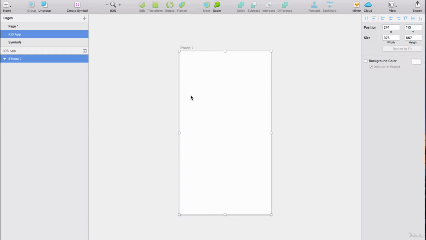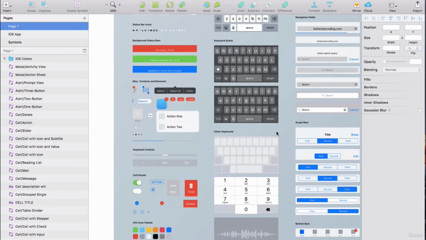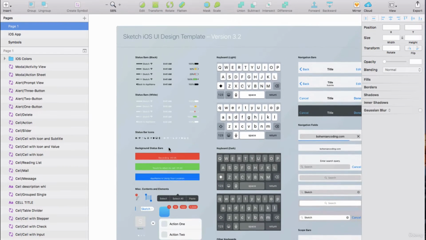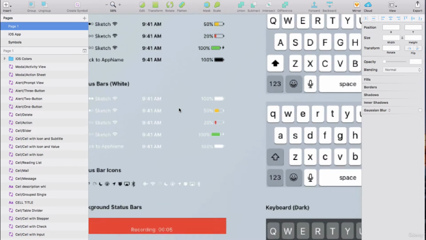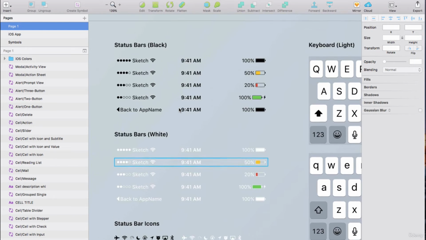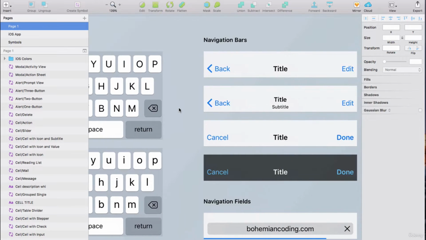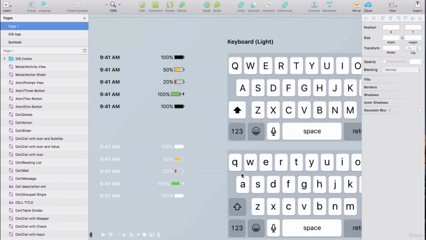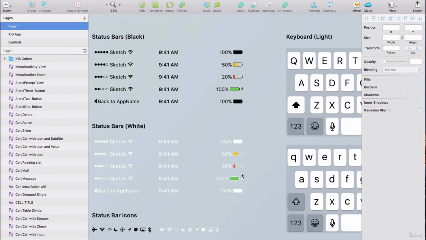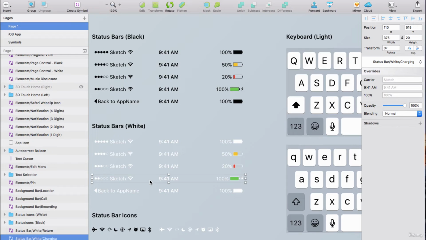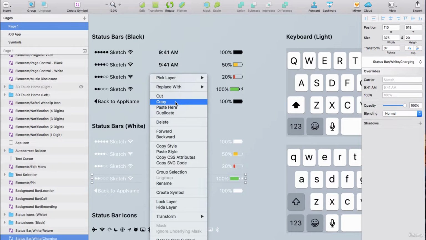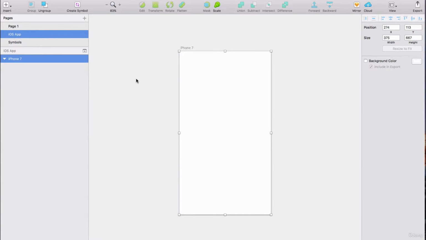So the first thing that we're going to do is head over to that template and find a nice status bar to put into our app mockup. So I think I'm going to go for a dark navigation bar, so something like this. So I'll probably go for a light status bar, so maybe something like this. And then I'm just going to copy and put that in here, paste here.